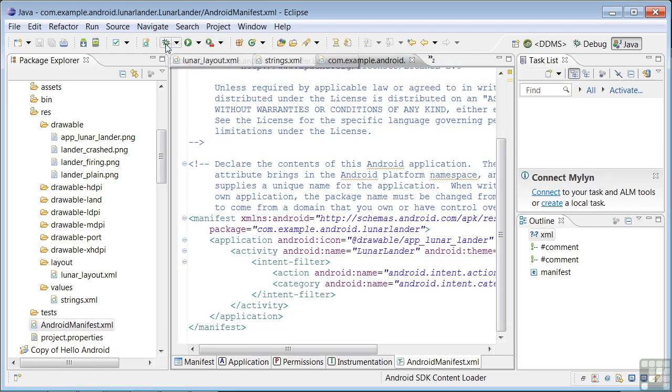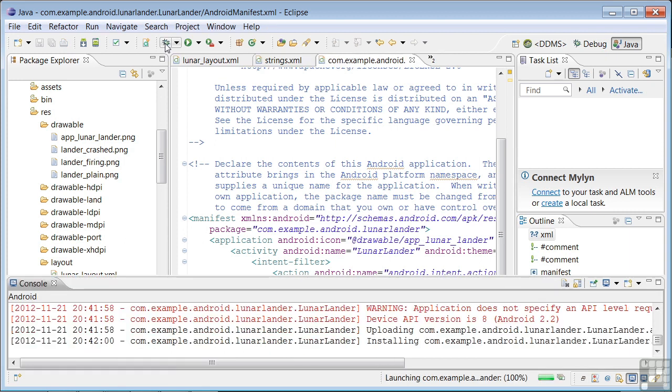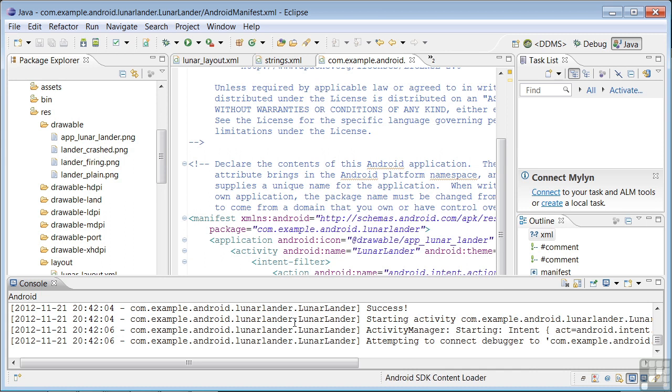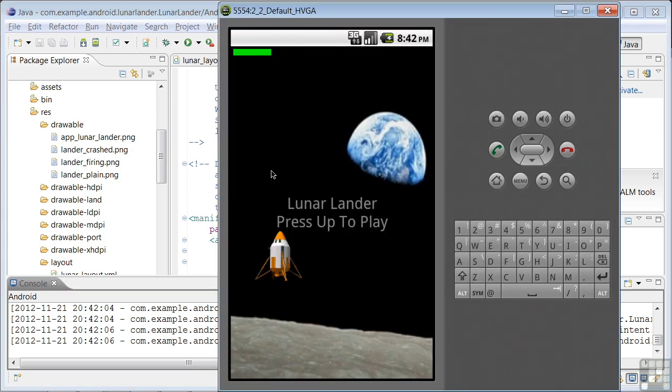And now we're going to start the app by clicking on the debug button. You can see down here on the console that it's letting us know what's going on. It says it successfully started the app. So we'll go back to the emulator, and there you see the first screen of the app. As it says, the way this app is constructed, press up to play.